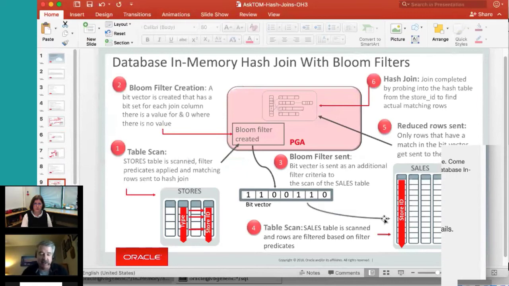I like to tell people that one of our goals with Database In-Memory is to do all of the work that we can for the query during the scan and filtering operations of the in-memory tables. So this is another advantage: we can run a join between two tables very, very quickly within the scan and filter operations.